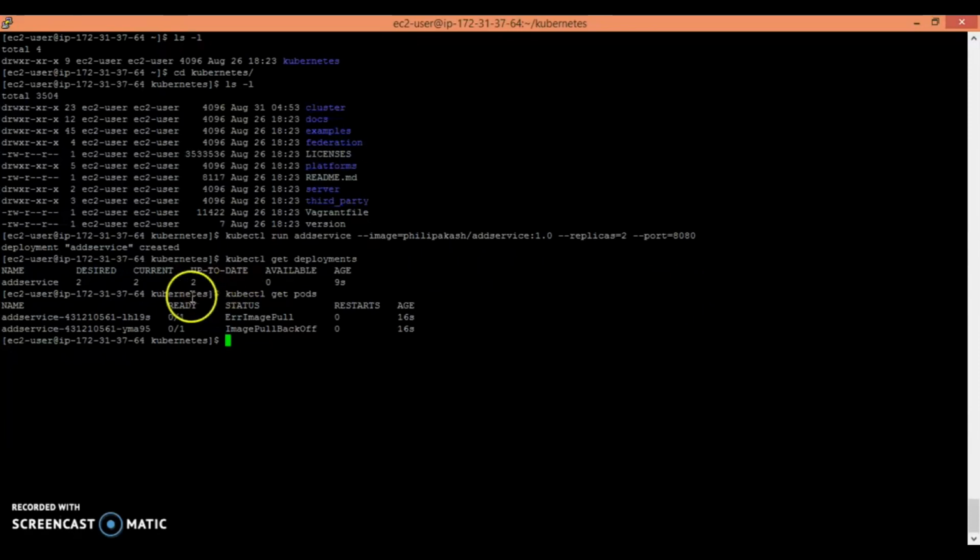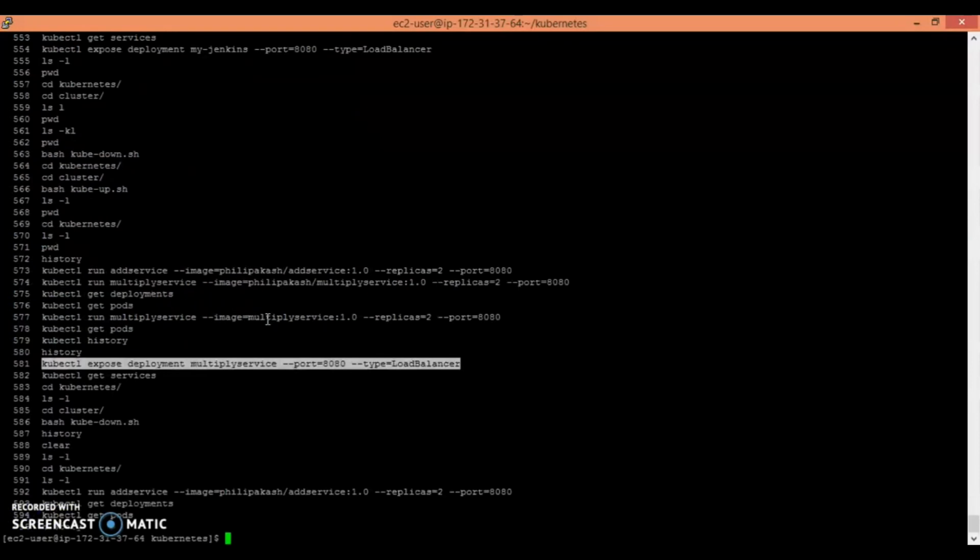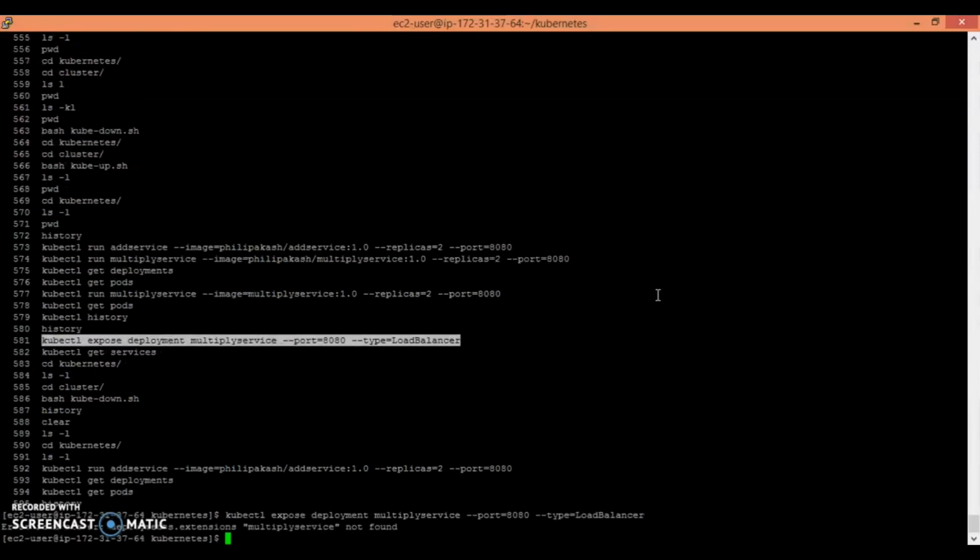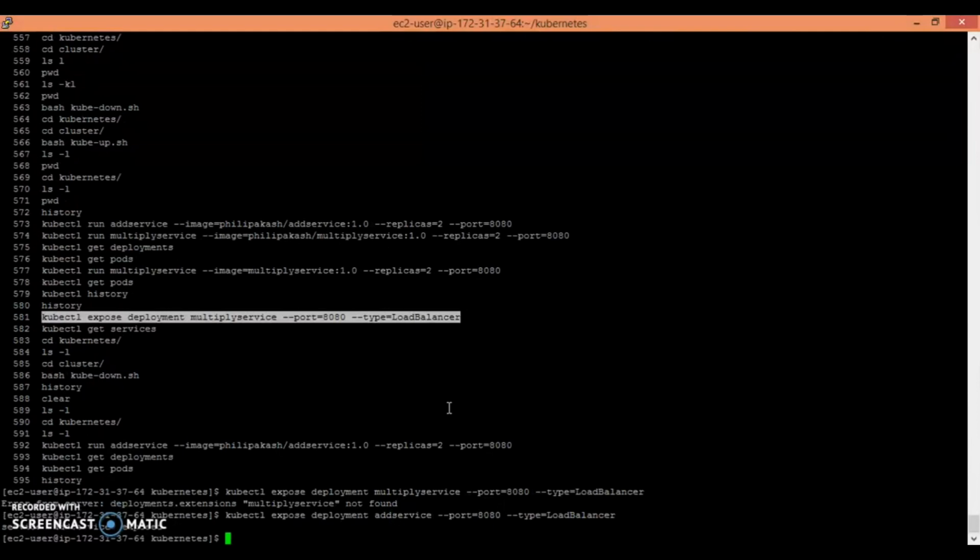So now that I have created my deployment, I need to run my deployment. I need to expose it as a service. So I will expose this deployment as a service with the type load balancer. Okay, looks like I gave a wrong name. Yes, so we are doing it for add service. So the service is exposed onto the load balancer.